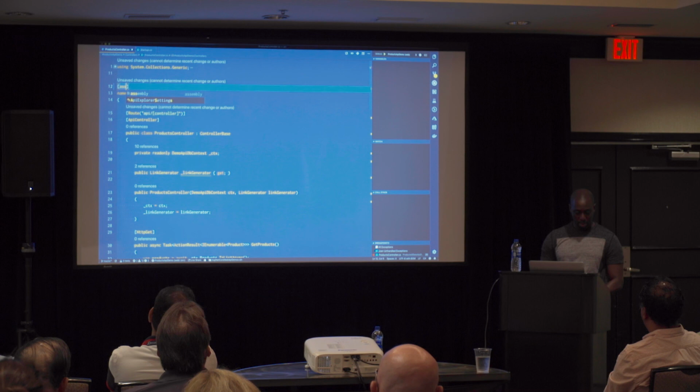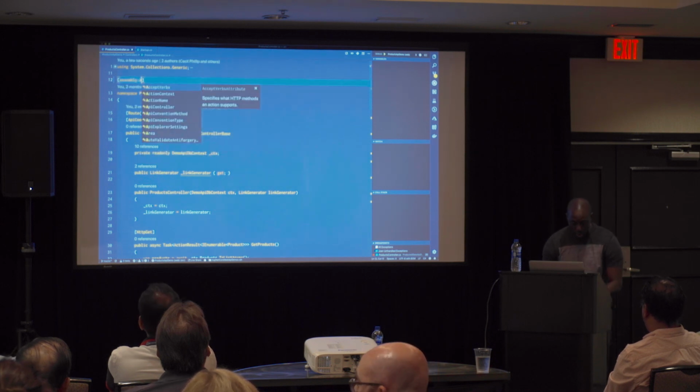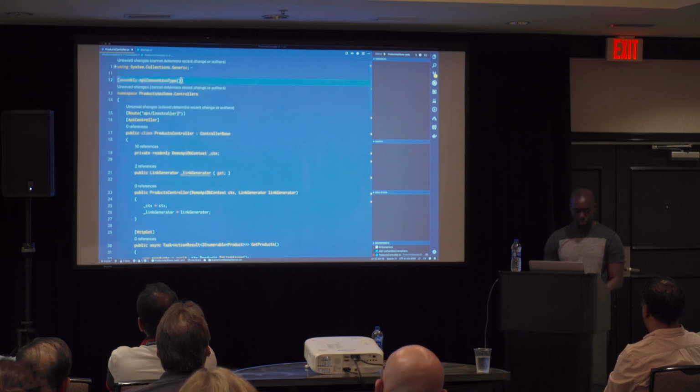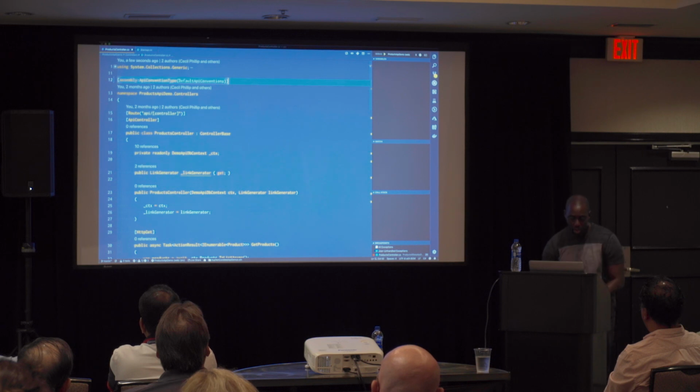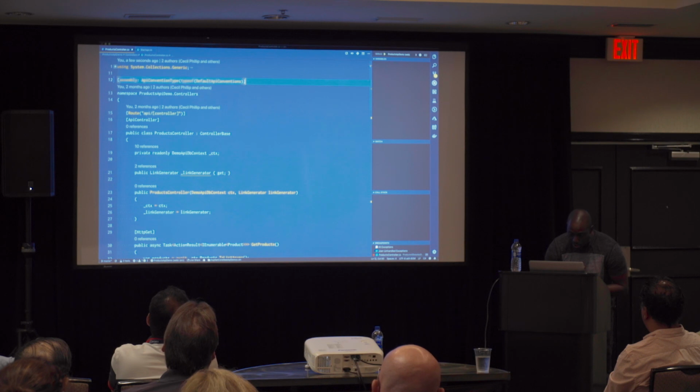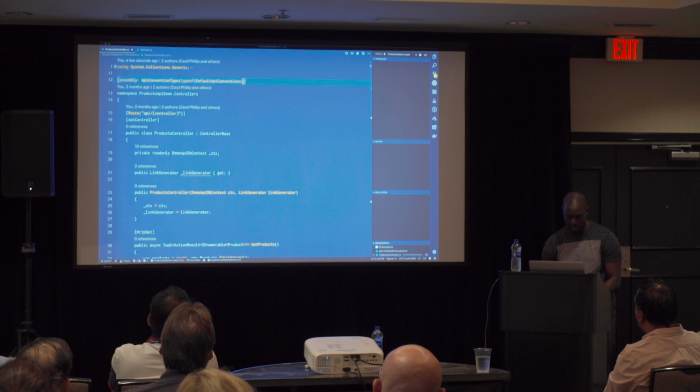What I'm going to do is add a reference here to API convention type, and this is going to be a type of default API conventions. I think I need to add that. Oh, sorry, this is a type, so I have to do typeof. Okay, great. Now, by me adding that attribute there, what does this yelling at me? Ah, got it. Thank you. That's why I like pair programming.